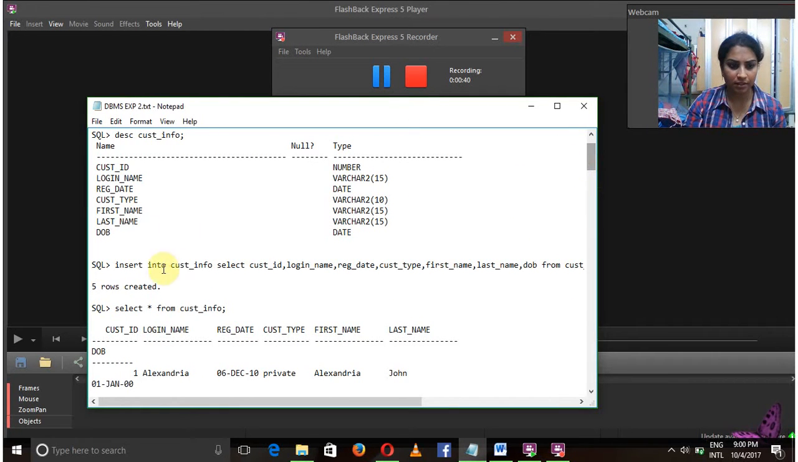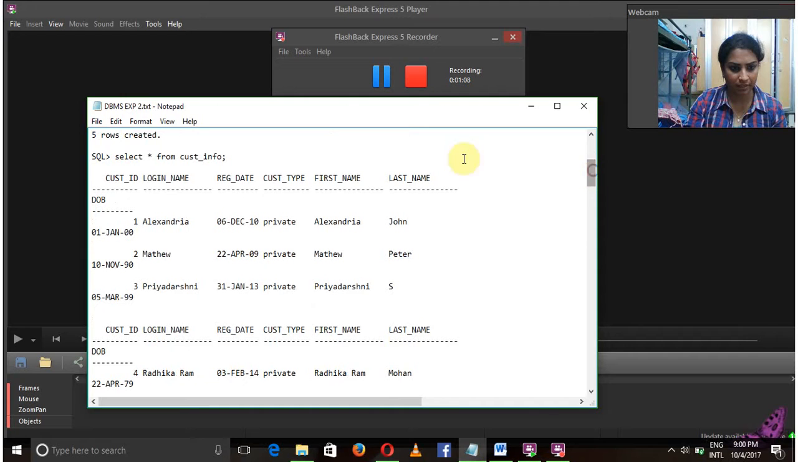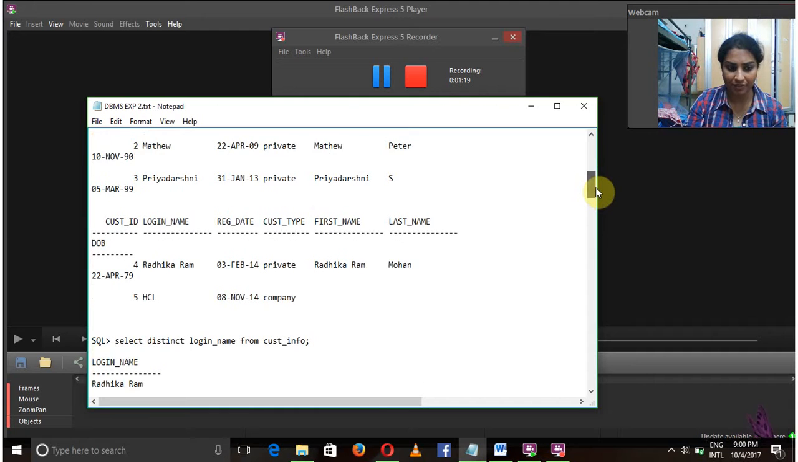So I have just given insert into cust info, to which table I want to insert. I have to select my cust ID, login name, register date, and whichever I want. It is showing 5 rows selected. Now I want to display all the details inside the data which I have given for the table. So I have given select star from cust info, which will give all the data as displayed down. We can see here the customer ID, login name, register date, the customer type, first name, last name, everything is displayed for all the 5 rows which I have given.